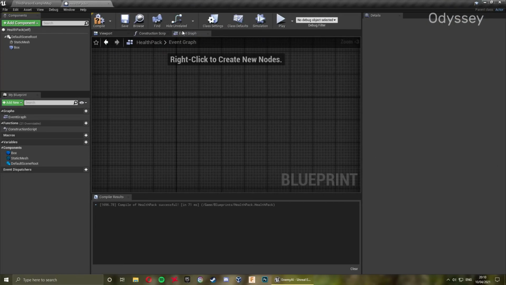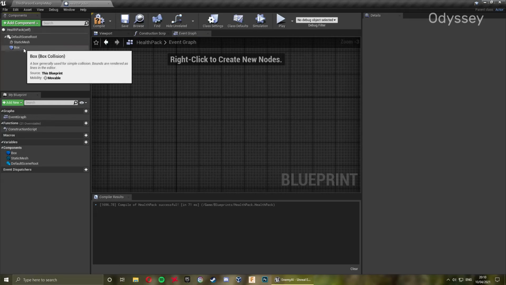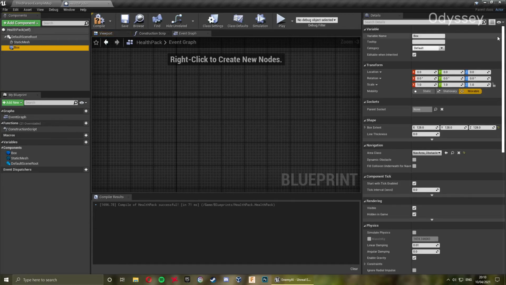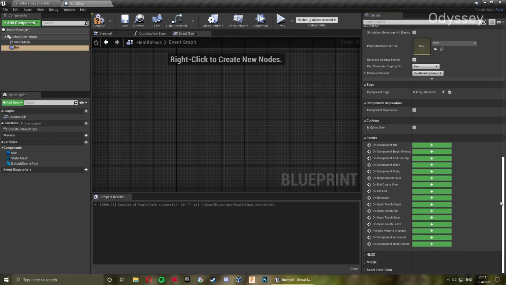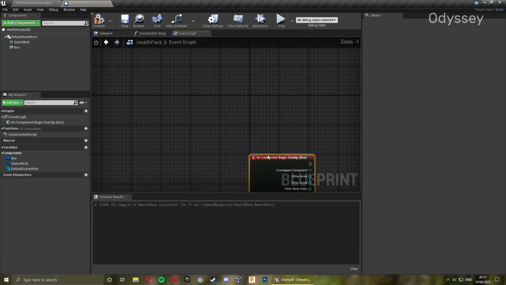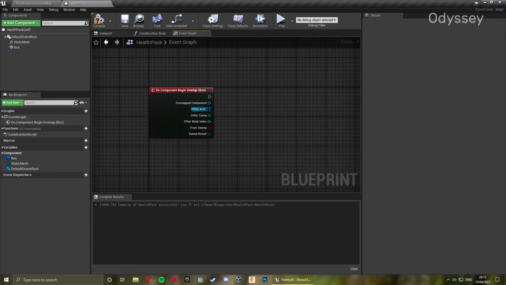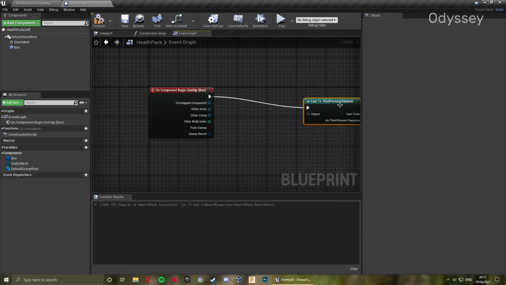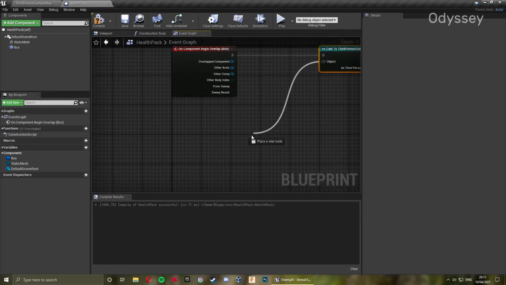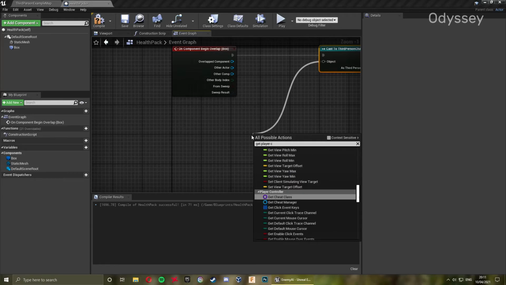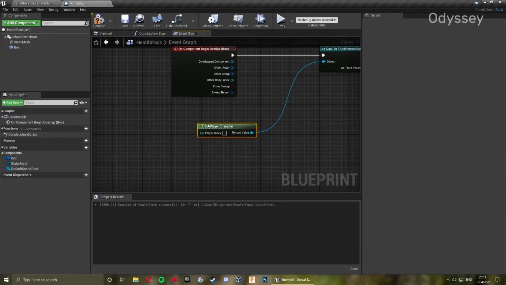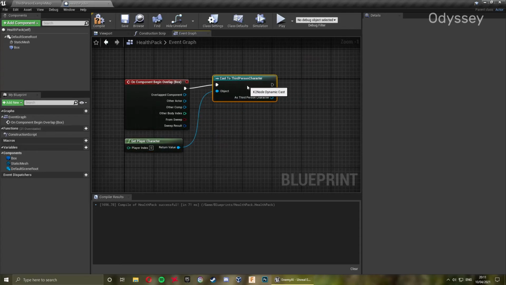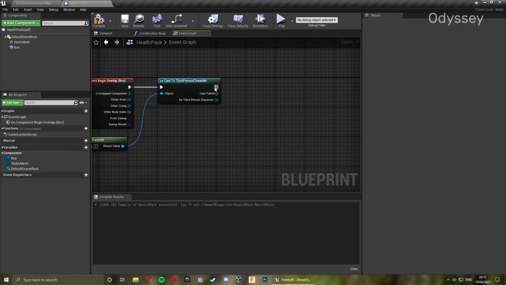Okay, so inside of the event graph for your health pack, go up here to your hierarchy and then select the box, and this is your box collision. On the details panel, go all the way down to the bottom and look for on component begin overlap. Okay, so this is going to make a new function. Just drag that up to the top. From here, cast to your third person character. There we go. And then get the player character. Right. Let's neaten this up a bit. There we go. So open a branch from here.